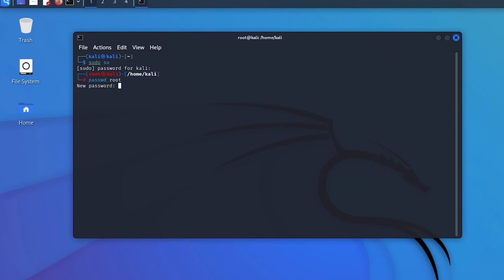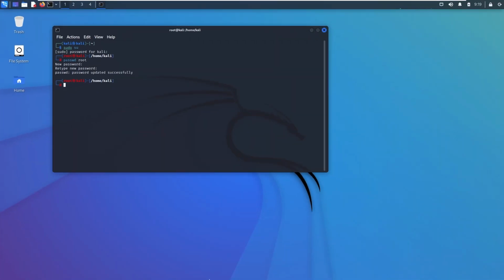And now it's going to ask you for a new password. So this is where you can go ahead and type in your own password and I'll do that right now. And then you have to re-enter it. Okay, so my root password is successfully updated. That is definitely the first step that you want to take after you install the operating system. So now that we're done here, I can go ahead and close out of the terminal window.